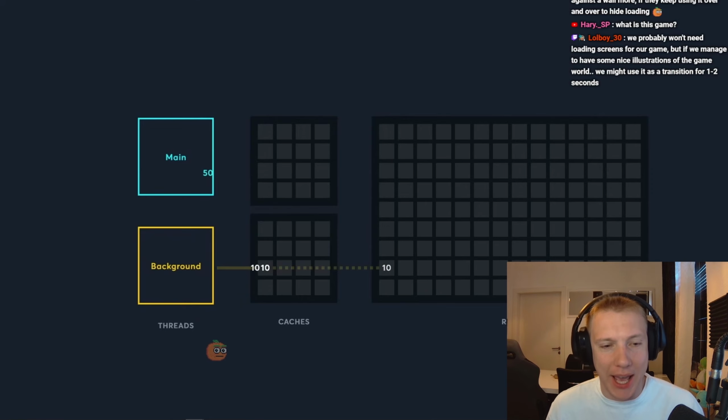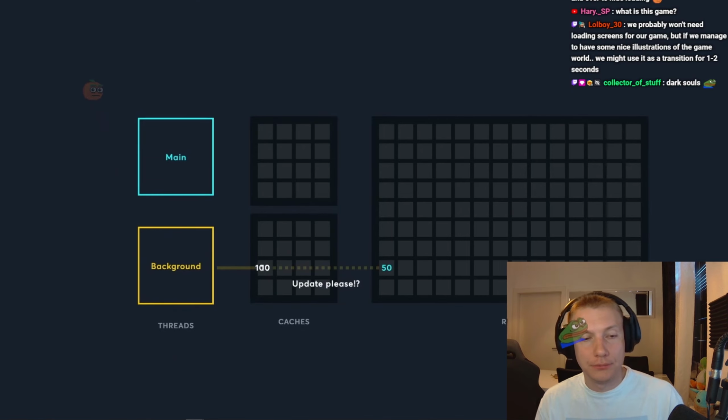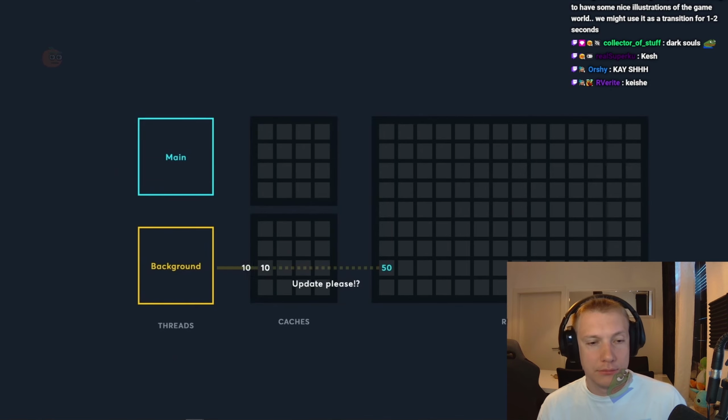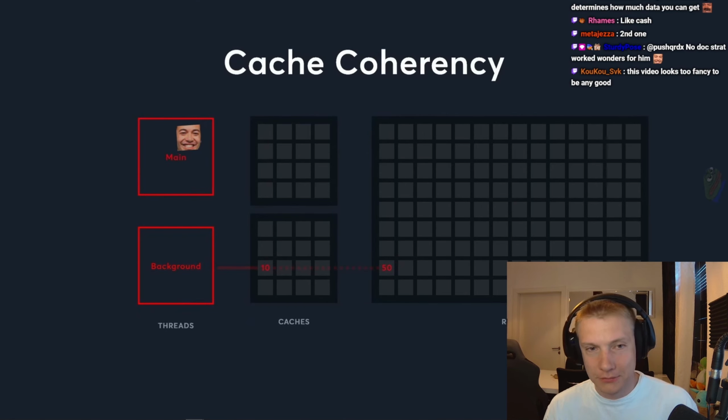Is it called cache or cache? If the main thread writes a new value to RAM, the other thread will be working with outdated data. And the rules that control when data is copied from RAM to the cache are so obscure that you can't predict it. This is the problem of cache coherency, and there are two ways we can solve it.